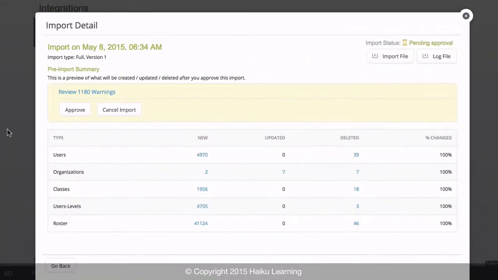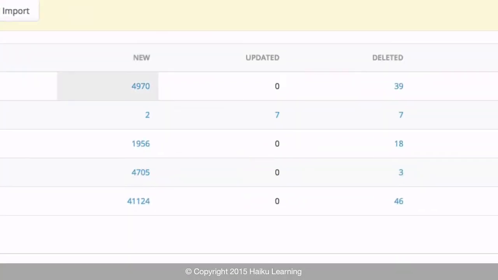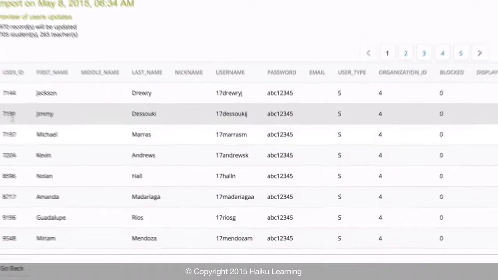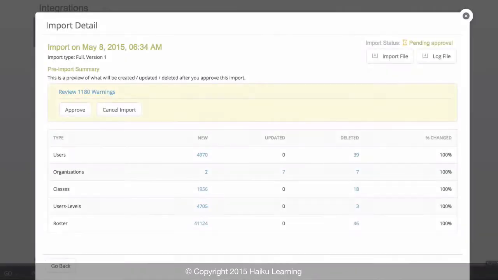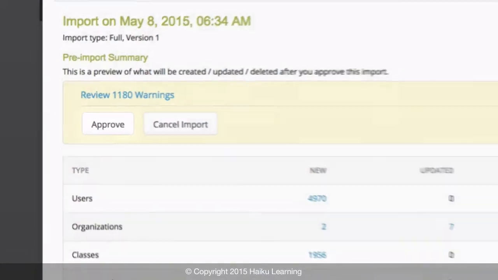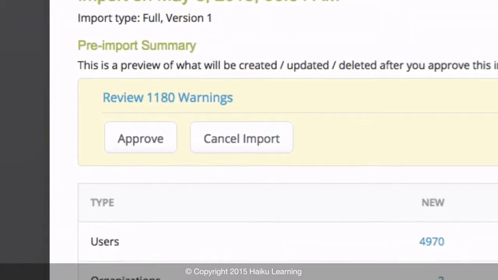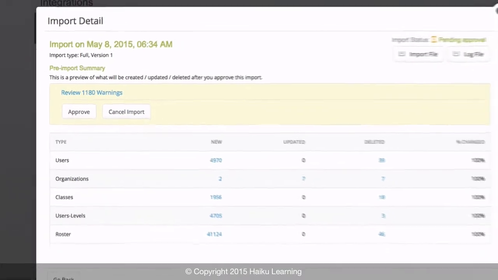If you scroll down, you can see what data will be added, deleted, or updated based on the file. Each blue number can be clicked on to get more details. If you are satisfied with your import, simply click Approve. If you want to edit the files first and then re-import them, click Cancel Import. Edit your files and then follow the same steps again to upload your new file.